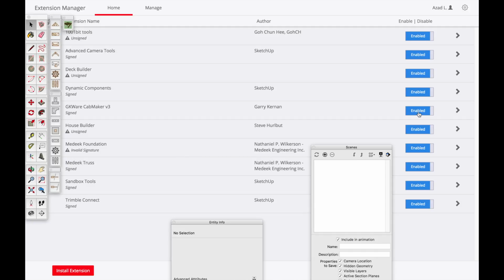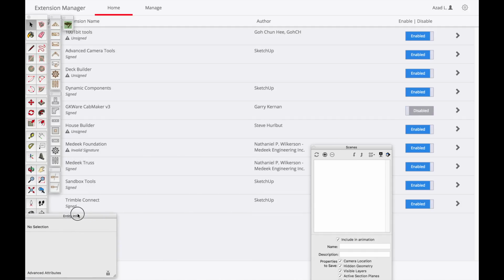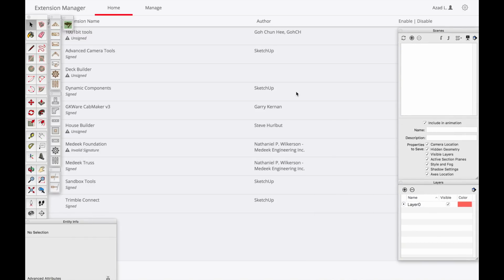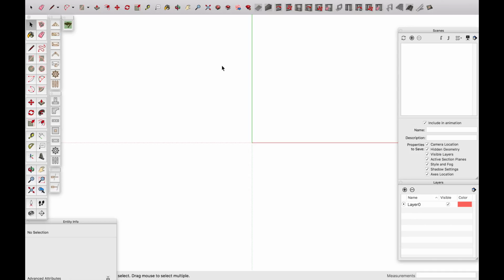And that's pretty much it, guys. That is as easy as it is to make SketchUp into your own modeling software and to be able to do some really cool, more advanced things.